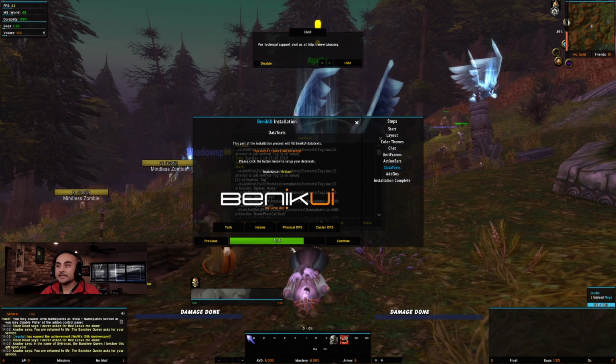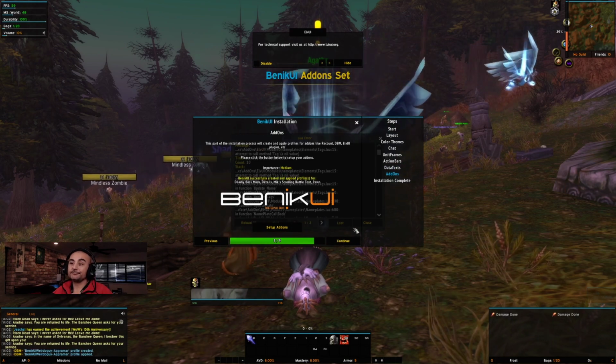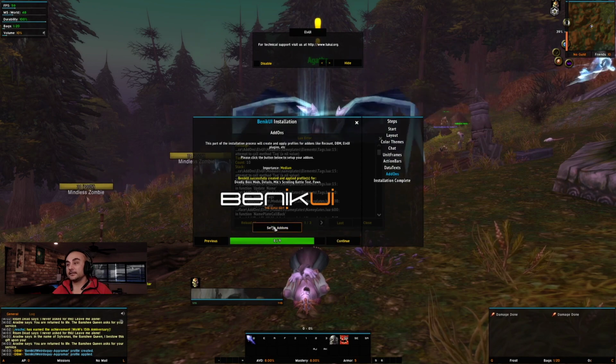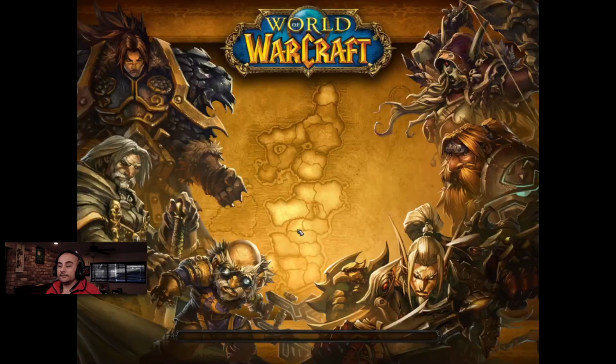This is for data texts. This part of the installation process will fill BenikUI data text. What does that exactly mean? I don't know. I just choose the appropriate class of which I'm playing. Then hit setup add-ons, and then continue. And then finished.